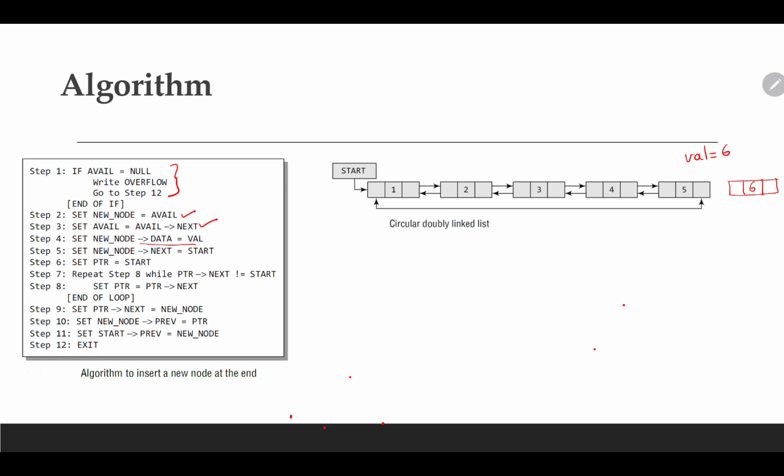Then new node->next is start. This is the next part, and we are assigning the address of the start. For example, I'm giving the address for this as 100, for this 150 and for this 200, for understanding. And next is start. What is the address of the start? It is 100. So that means it is connected like this.